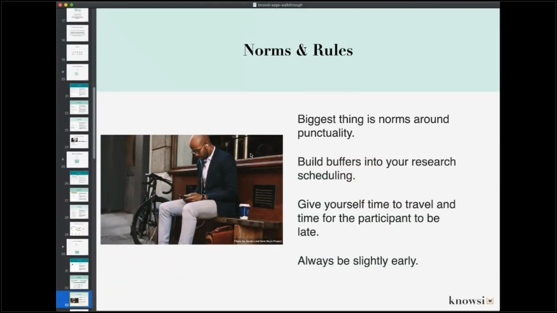And then the biggest thing from the norms perspective is punctuality. Building buffers into your research scheduling to allow for participants to be late, because that happens, is a really good way of making sure that both their experience is protected, but also other people you might be talking to have a good experience, because you'll actually be showing up on time.